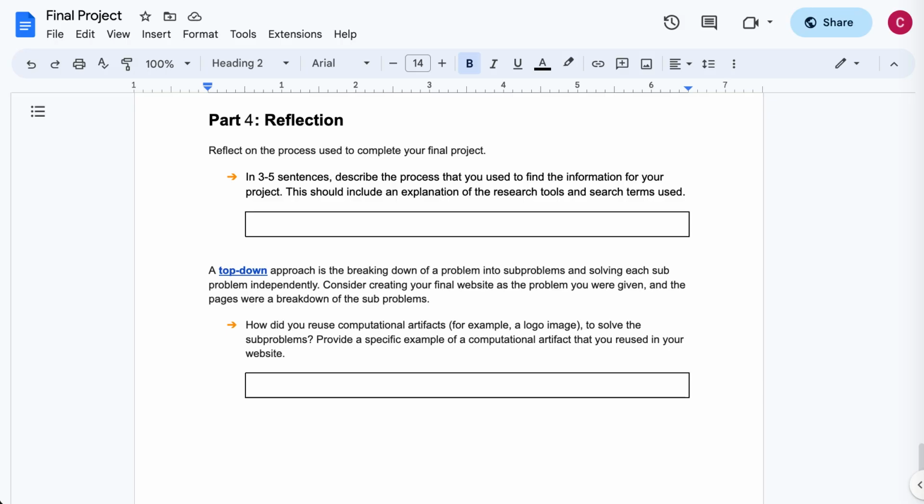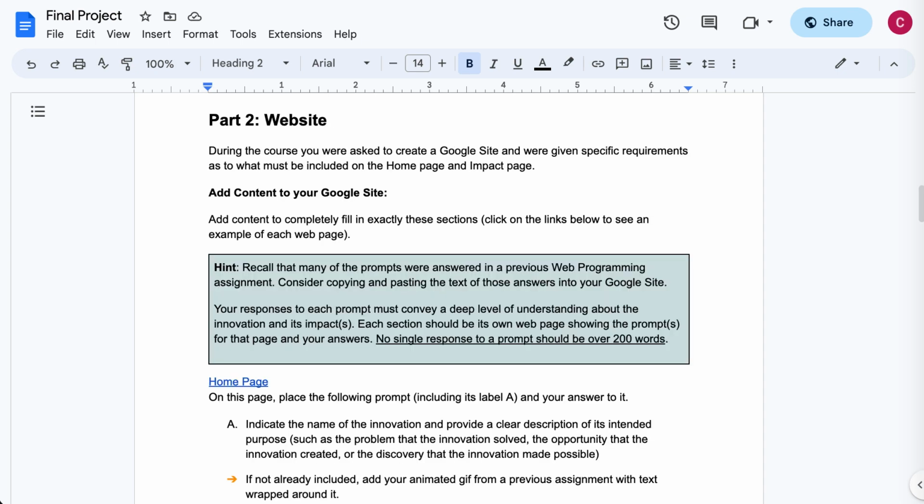Finally, you'll be asked to reflect on the process used to complete your final project by describing the process used to find information for your project and explaining how you reused computational artifacts throughout the course to support your final project outcome. Let's take a closer look at the website specifications.